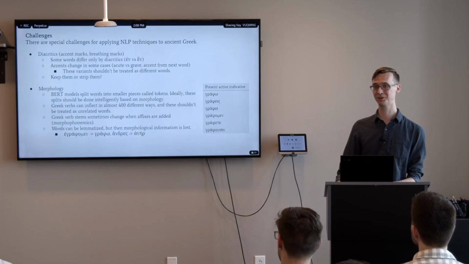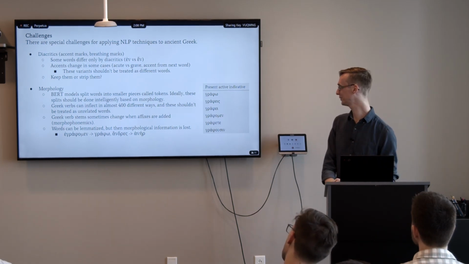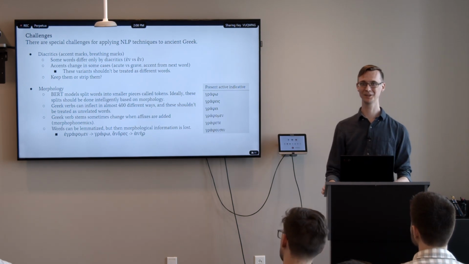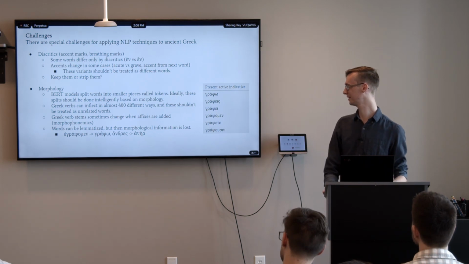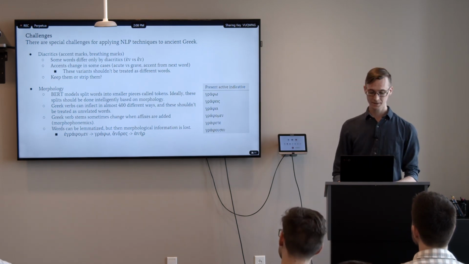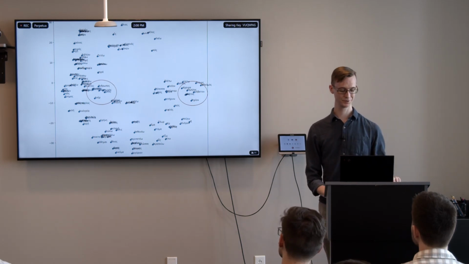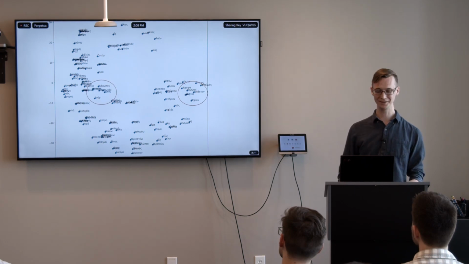Or you can lemmatize the words, which is to convert each word to its lemma, but then you lose all the morphological information. So for each word, just convert it to its lexical form. So graphomen would just be grapho, or andros would just be aner. So I lemmatized all those 32 million words of Greek, and then I ran word2vec on it to see what would happen.